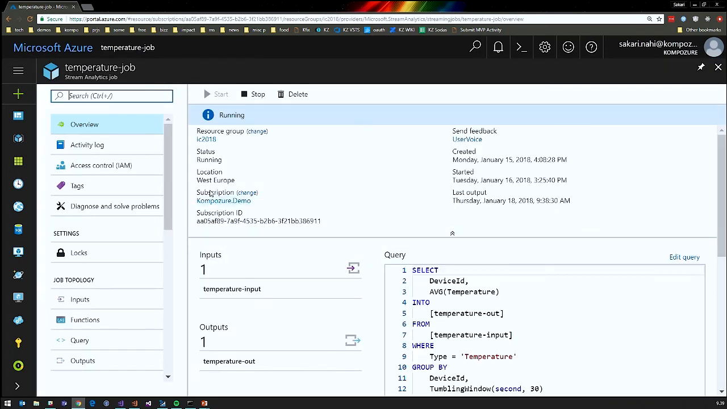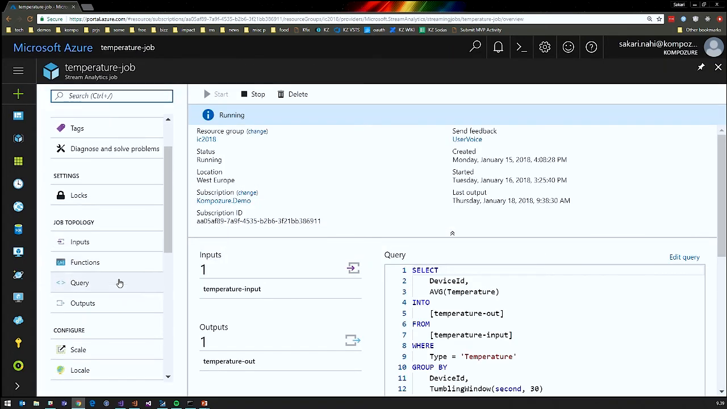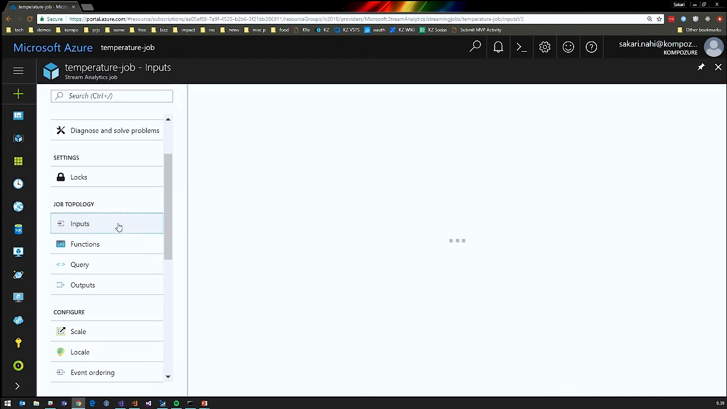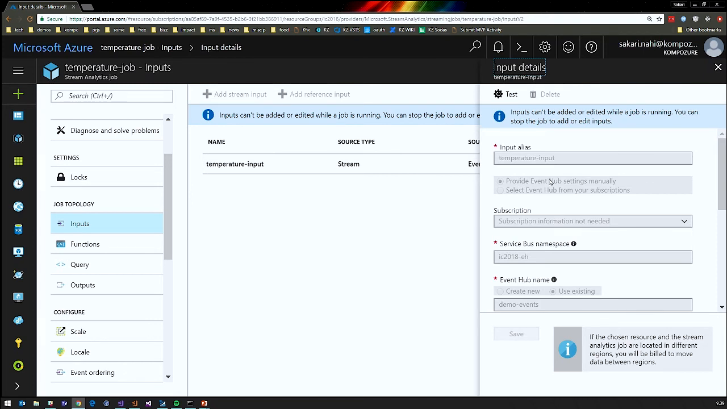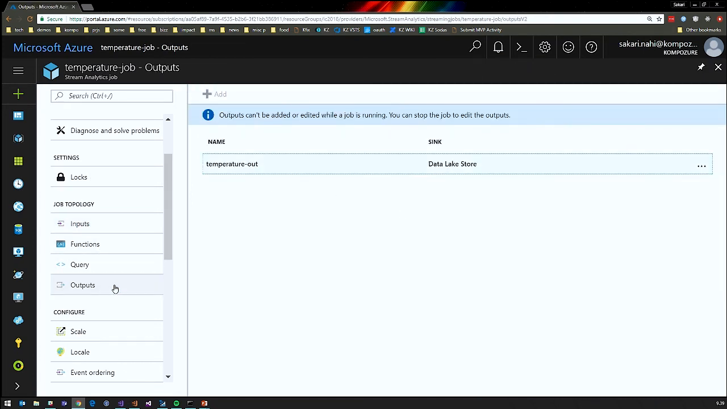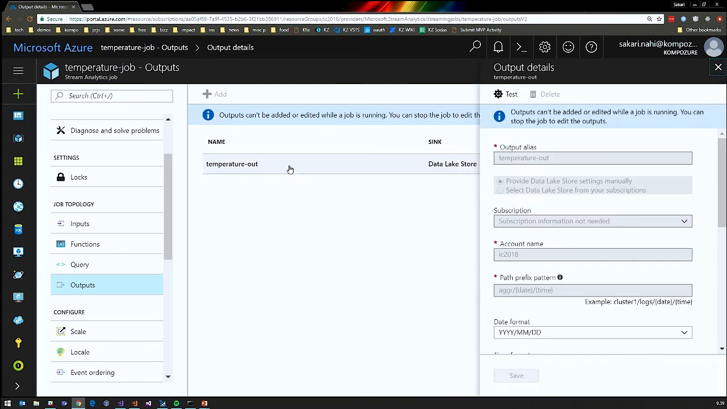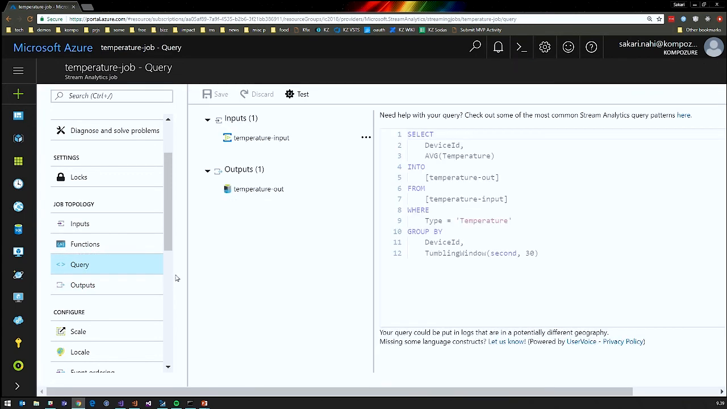So this is the Stream Analytics thingy, and it's very clear. You define an input. Temperature input is from Event Hub. You just give the Event Hub information there, nothing else. Then we have the output, temperature out. It's to Data Lake Store. You just give the Data Lake information here, nothing else. And then you have the query, the magic that happens between those.